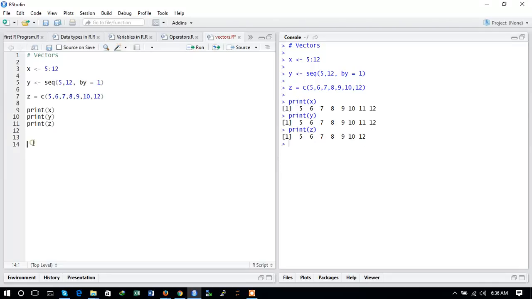So these are the ways to define vectors, and let me tell you that vectors are the most basic type of data objects in R, and there are six types of atomic vectors. There are logical, integer, double, complex, character, and the raw vectors. We have already discussed that, and now let us see how we can access the vector elements.